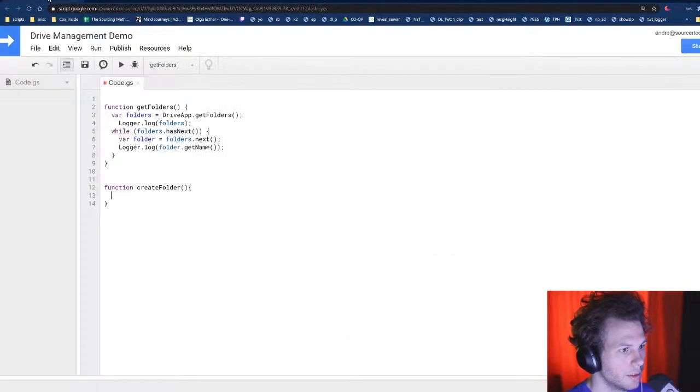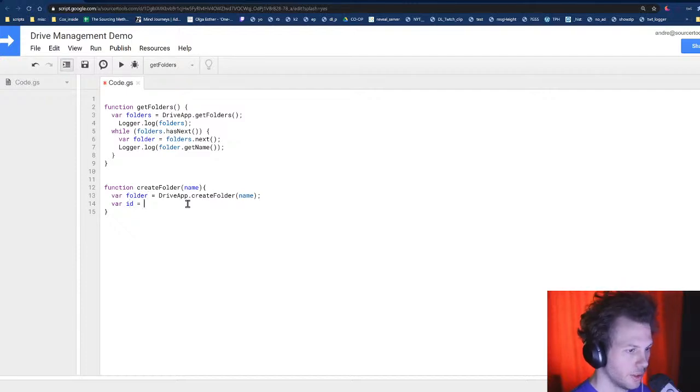I'm going to close that. All right. So then we will say our folder equals DriveApp.createFolder, and we want to give it a name. We're going to pass an argument through to do that, and then we will get the ID here. So after we've created the folder, I want to know its ID. getId, and let's log that ID.